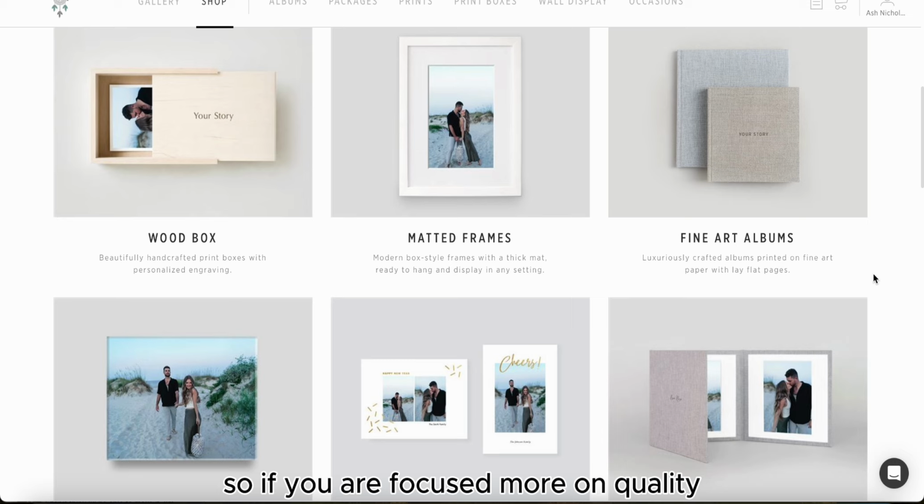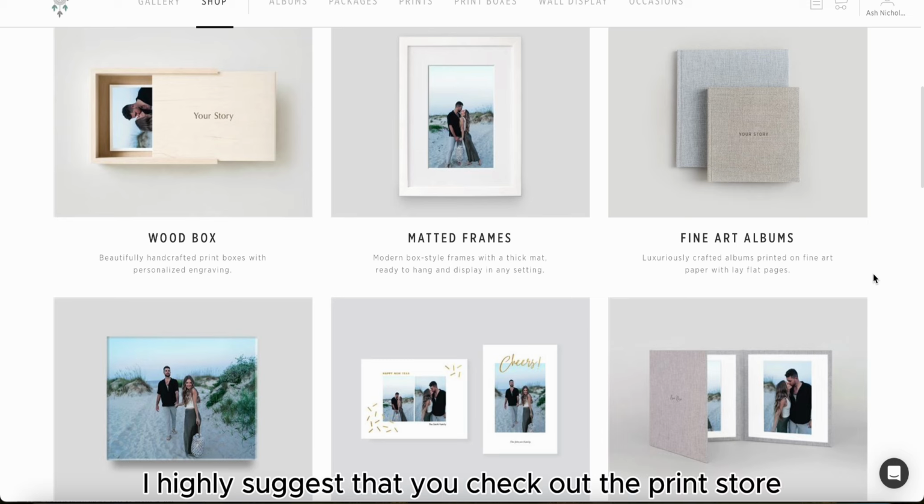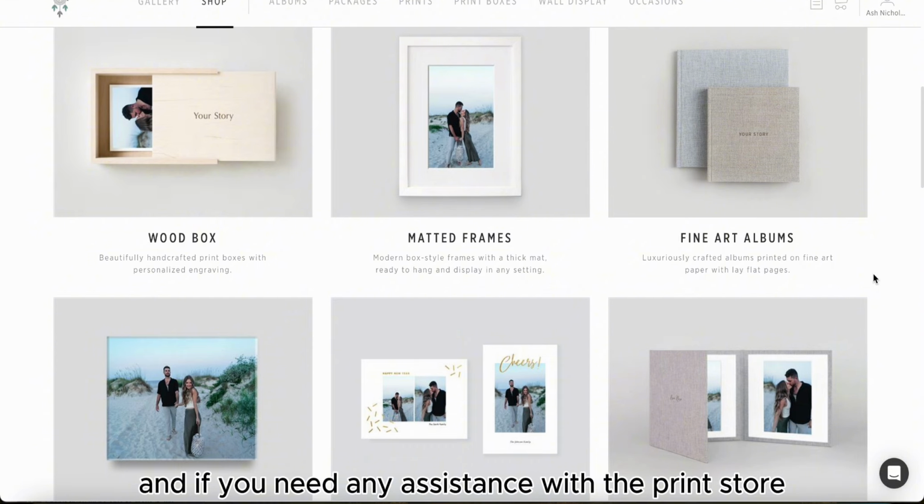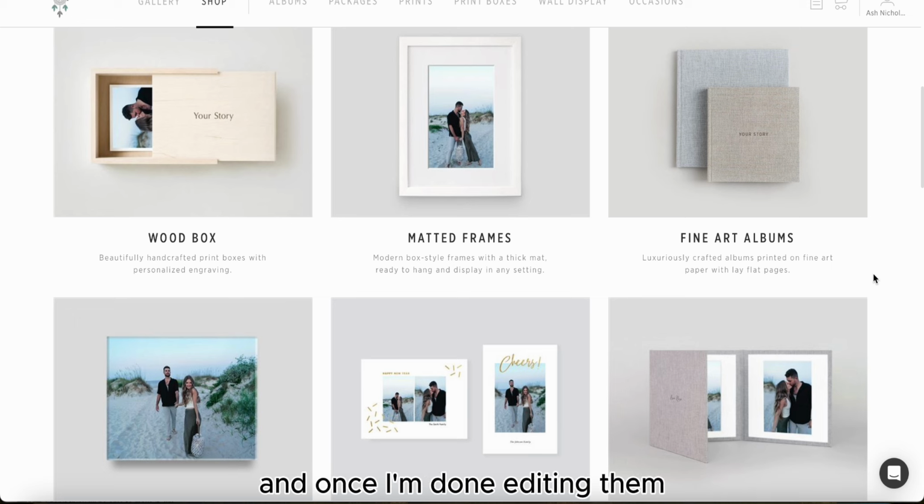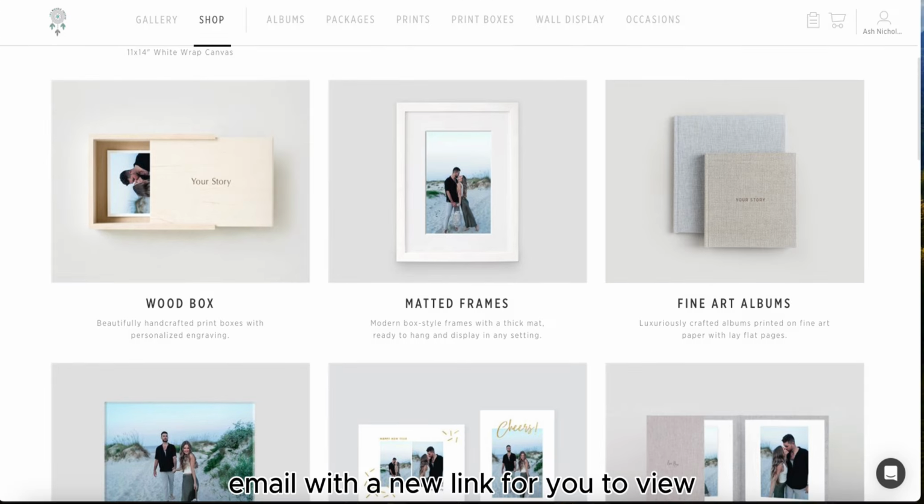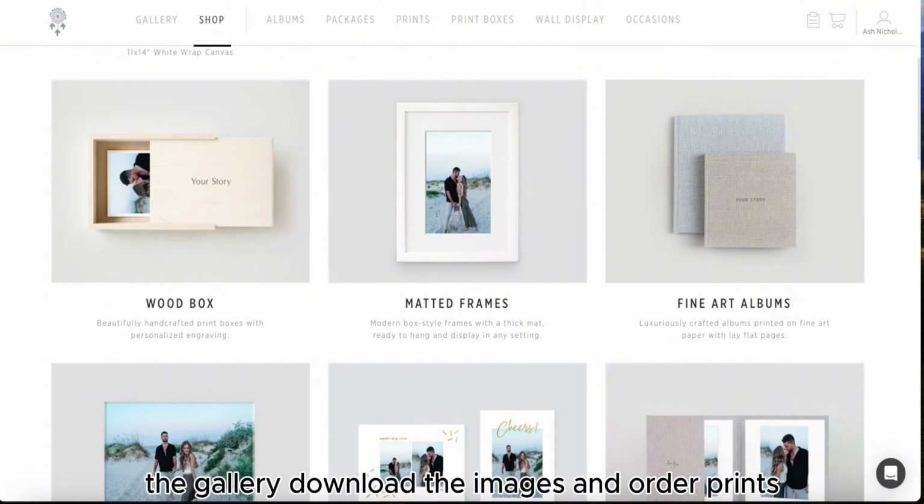So if you are focused more on quality over quantity of goods, I highly suggest that you check out the print store. And if you need any assistance with the print store, please contact me. I look forward to seeing which selections you make for me to edit. And once I am done editing them, you will receive an additional email with a new link for you to view the gallery, download the images, and order prints.